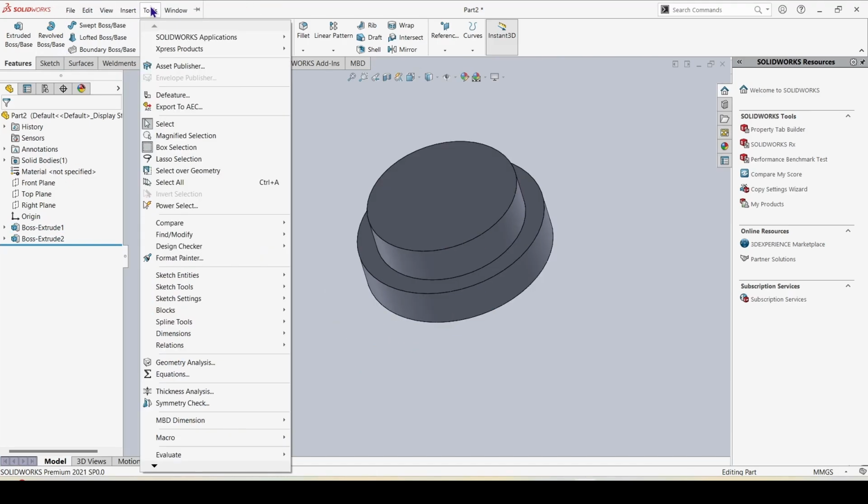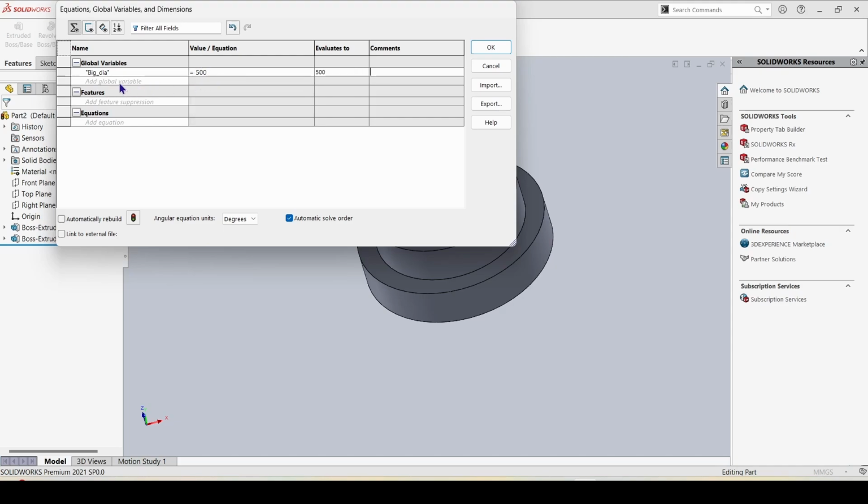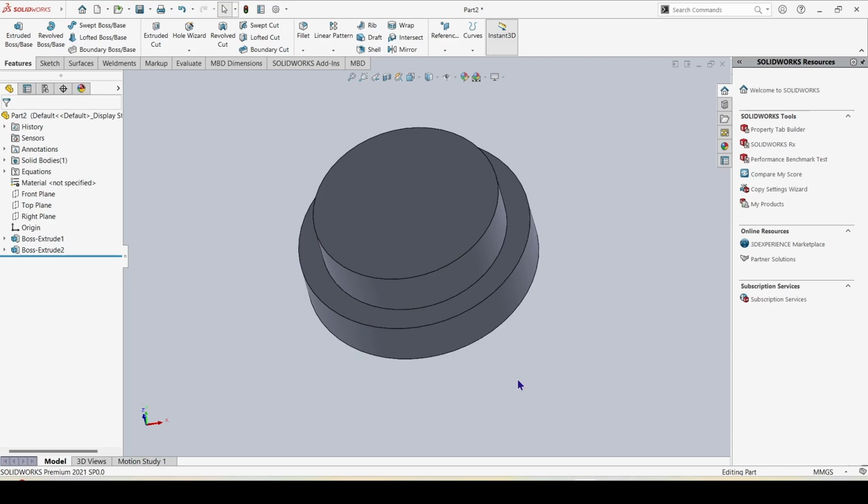For that, let's go to the Tools bar and then to Equations, and let's make global variables here. Let's name big_dia for the big cylinder. Let's keep the value 500 mm, and now for the small cylinder, let's keep the variable name small_dia. Now we can relate these two by going to the global variables. If you want the small_dia to be less than big_dia by 100 mm, then we can subtract 100 mm from big_dia.